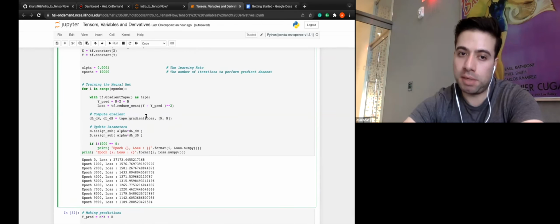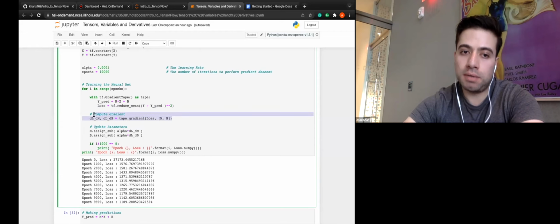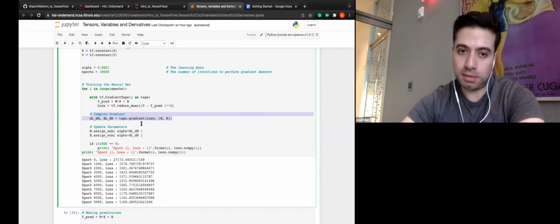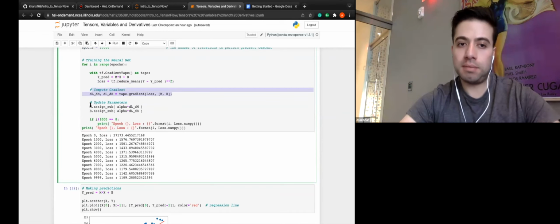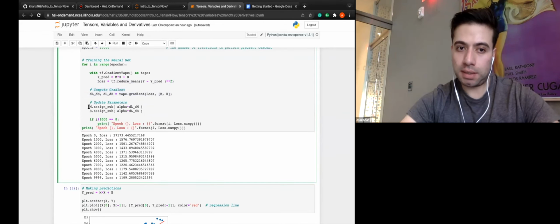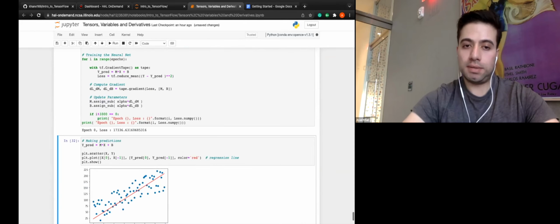Those are my learnable parameters. So I don't have to work out the math. It will automatically figure it out. And once I have those, then I can update my parameters. So I can do m.assign sub. So I'm subtracting my learning rate times derivative with respect to M. And for B, same thing with respect to B. And we can run this again.